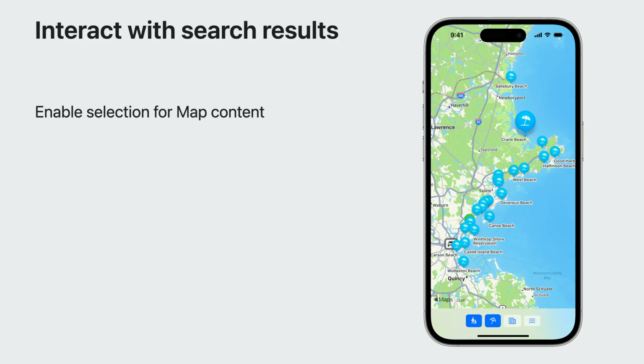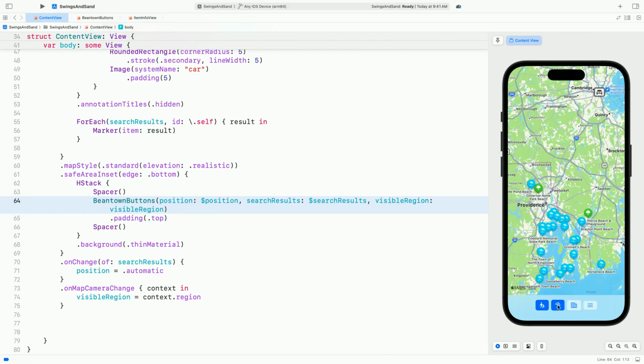Next, I'd like the app to make it a little easier to pick which beach we'll be going to. There sure are a lot to choose from. To get started, I'll add support for selecting a search result. Right now, if I tap on a search result marker, nothing will happen. There's no selection state, so the markers are not selectable.